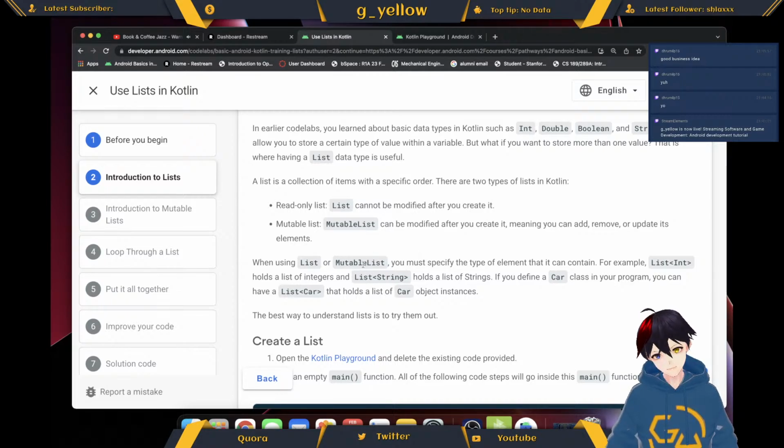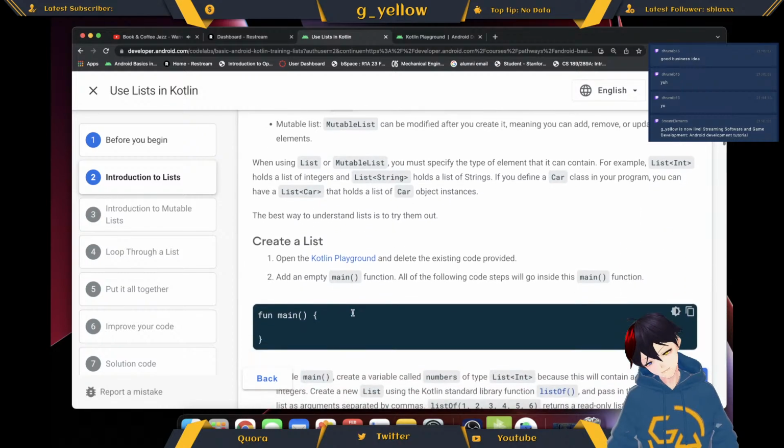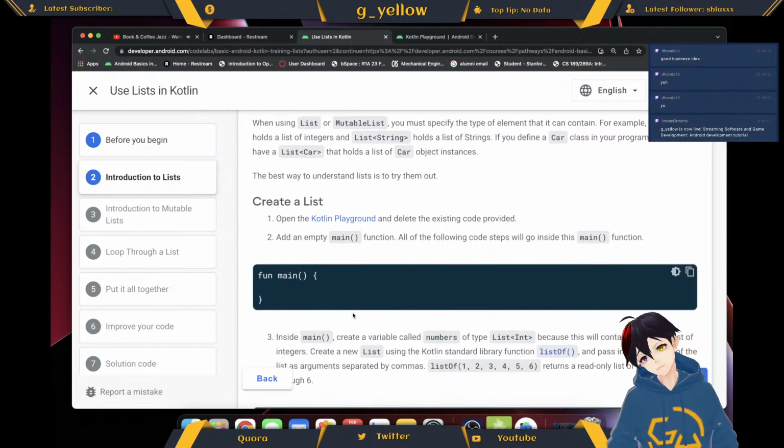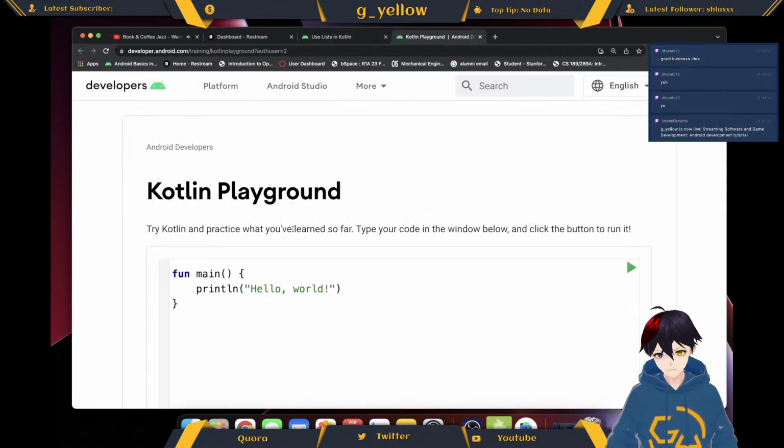When using lists or mutable lists, you must specify the type of element they can contain. For example, List<Int> holds a list of integers. A List<String> holds a list of strings. If you have a Car class in your program, you get a list of Car that holds the objects. Kotlin playground.